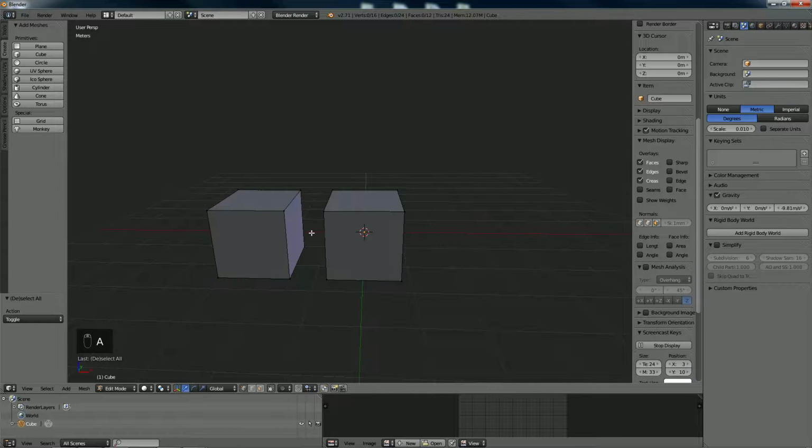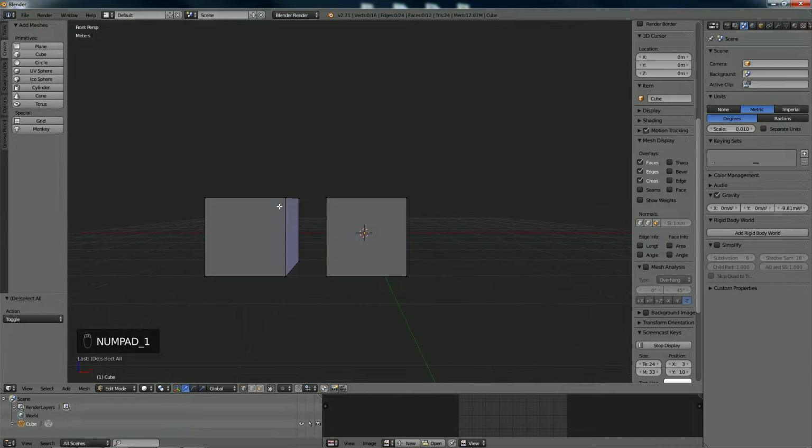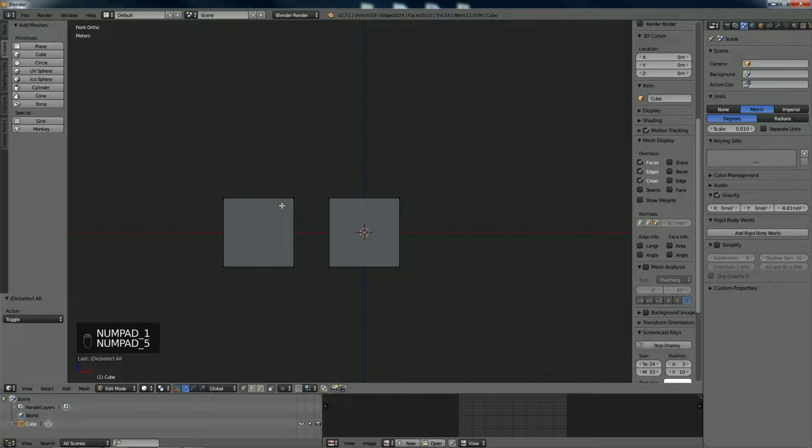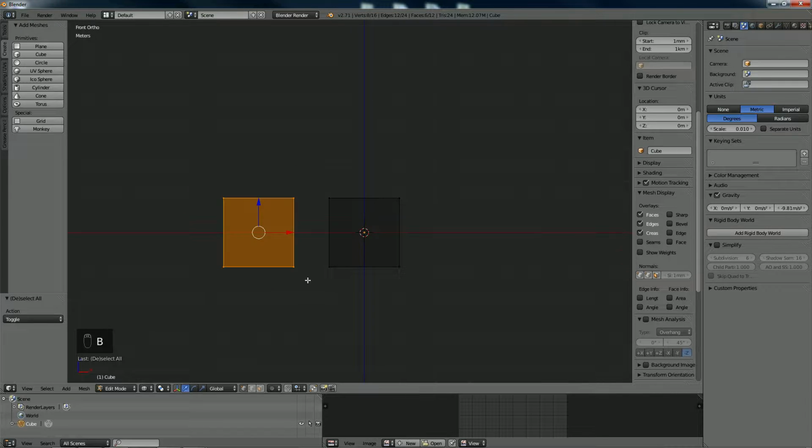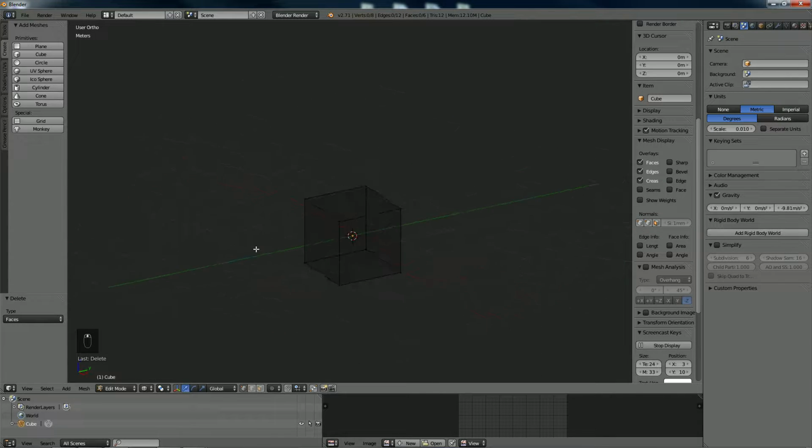Let's say it isn't selected and you want to delete it, but you can't be bothered to go around and select every point of it. You can hit 1 on the D-pad and 5 to go into orthographic view. And if you hit Z, it goes into wireframe mode, and you can hit B and select everything there, and then hit D and delete faces. And when you come out of that, hit Z again, and as you can see, the screen looks a bit funny, so hit 5 again and it comes out of that.